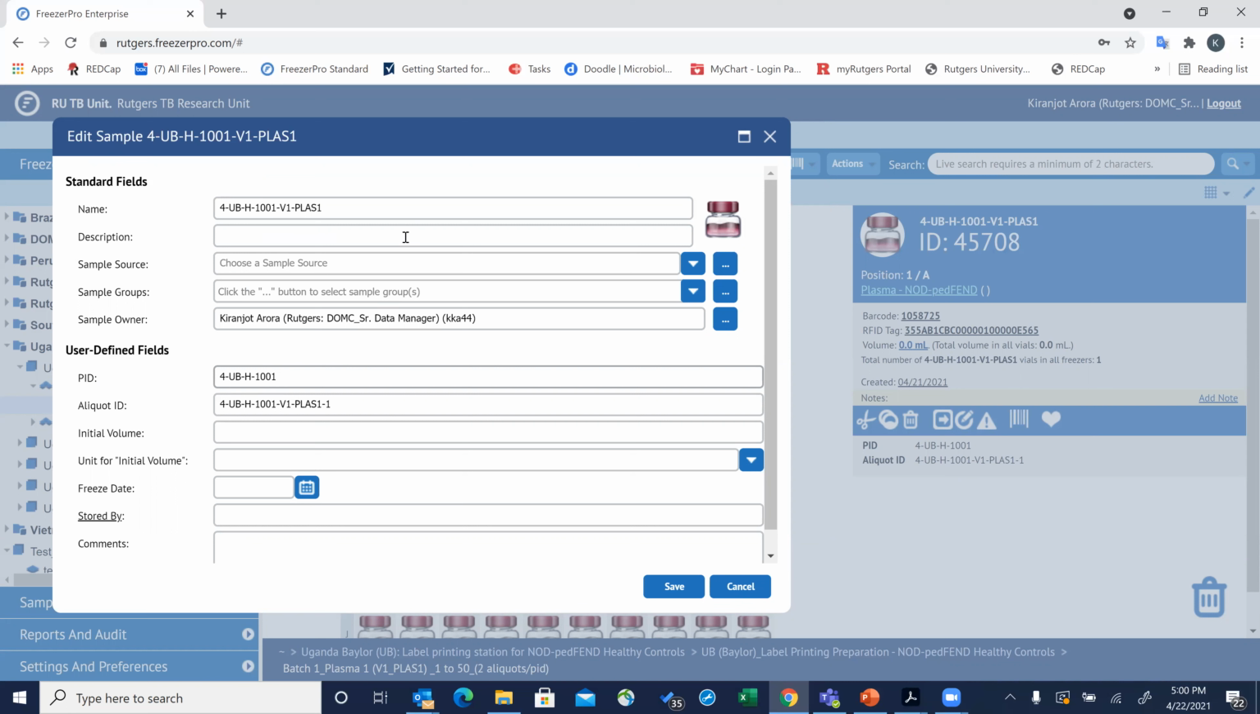And then description is something that you can change. So over here, there is a description that you can change. You also see sample type, which I also showed in the previous window, where when you bring the cursor on top of any of the sample icons, you see the sample type. So this is plasma sample type for NOD-PED studies. And you see position information, the barcode ID and RFID tag. These are unique identifiers that are auto-generated by the FreezerPro.